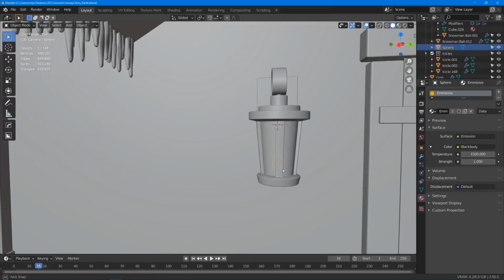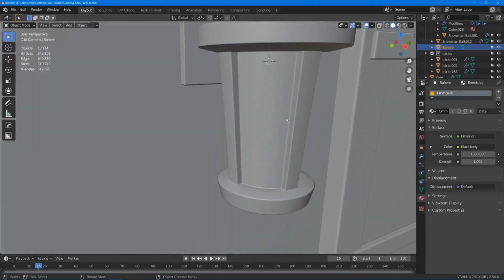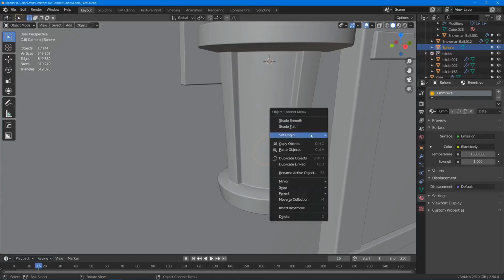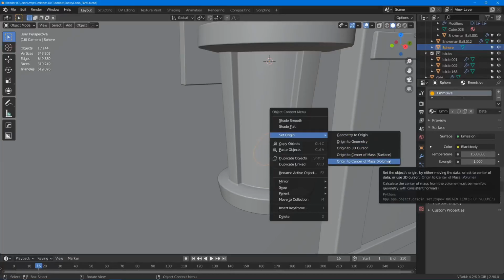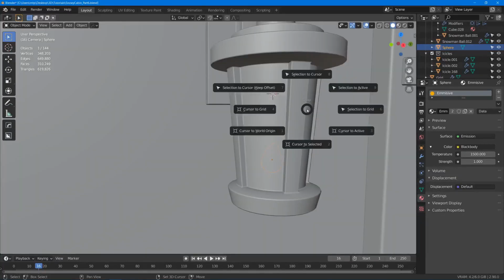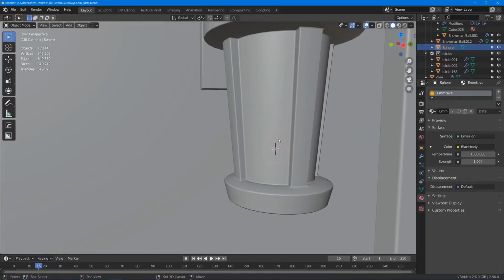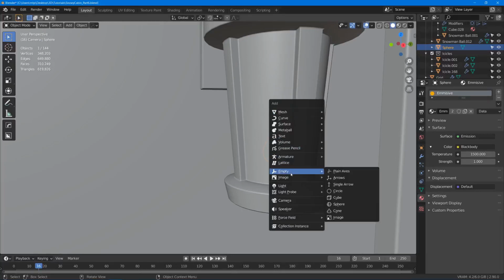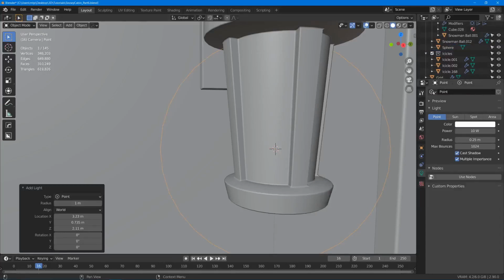If you ever accidentally move it in the wrong mode and have the origin in the wrong place, you can just right click and set origin to center of mass or volume. Then I can press Shift S, cursor to selected, and hit Shift A, add a light, point light.